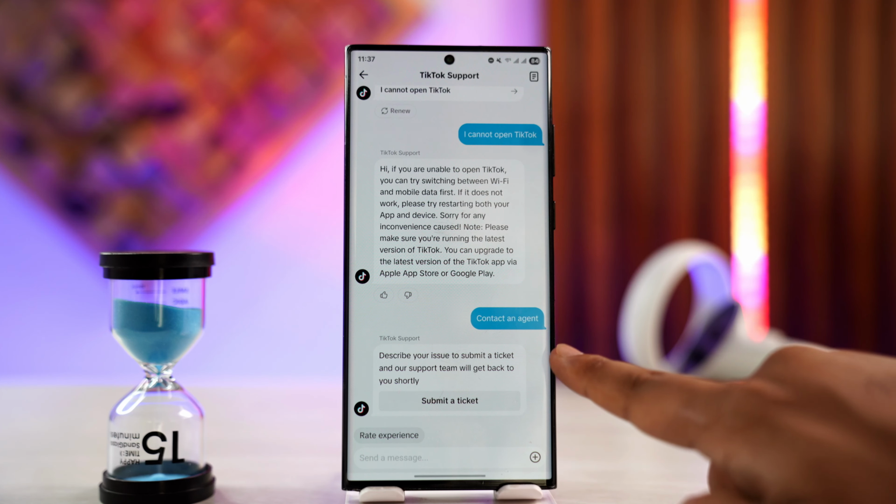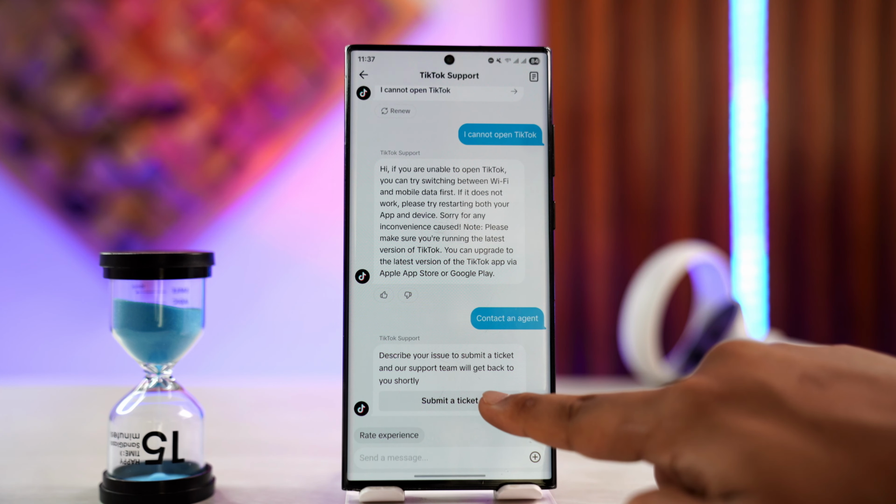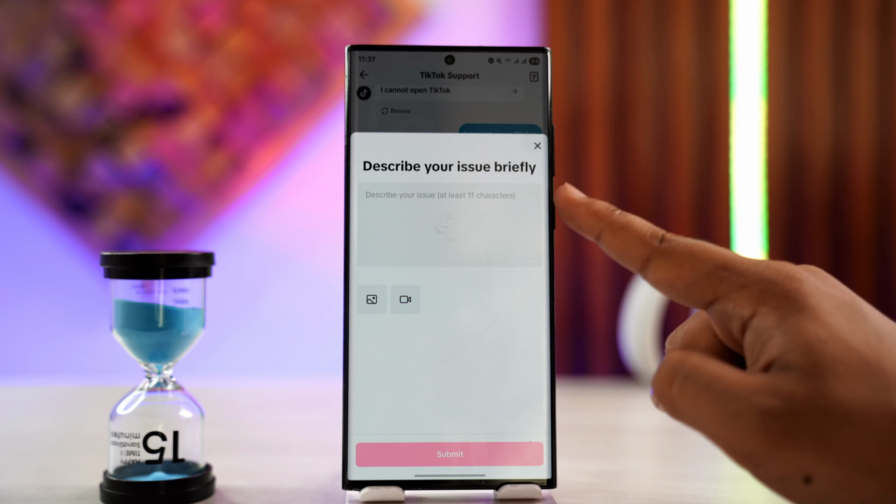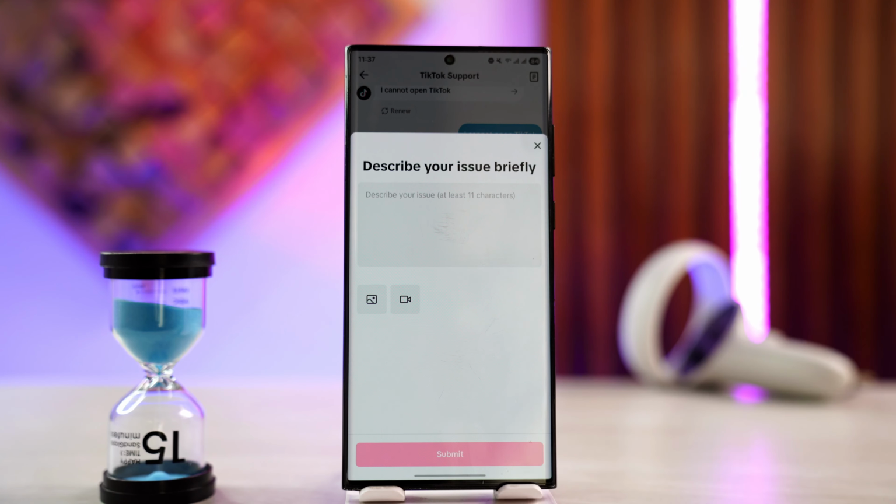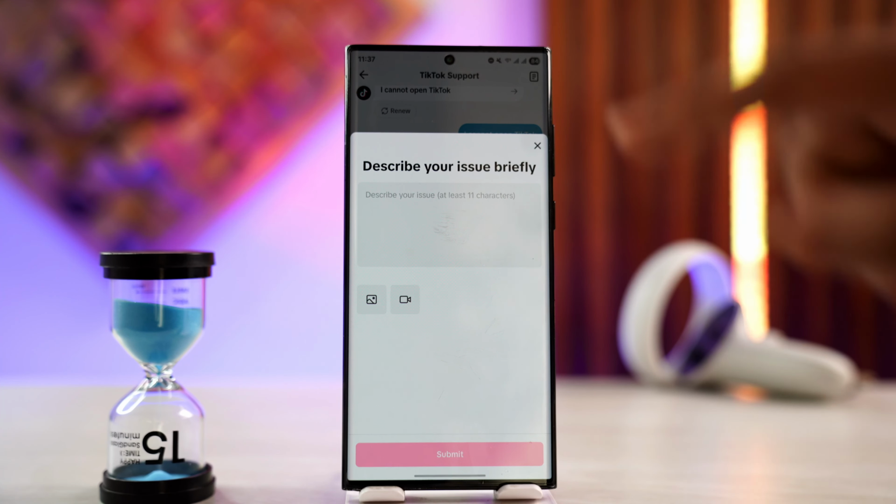So tap on that link and you can see you have to submit a ticket. So tap on submit a ticket, describe your issue briefly, then tap on the submit button, attach a few screenshots, and you'll be able to contact the agent from TikTok support.